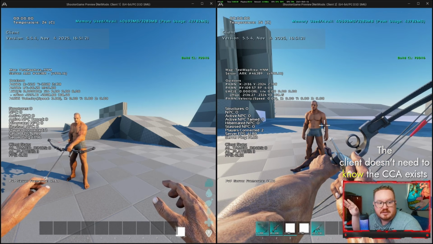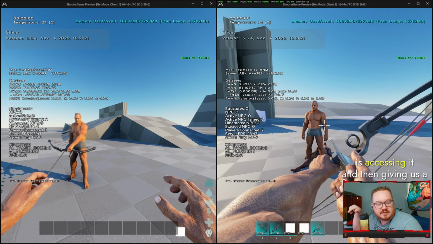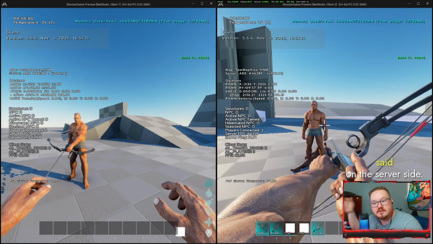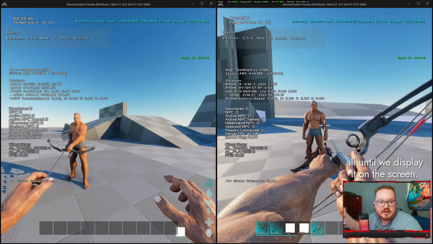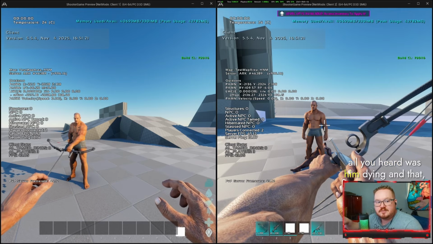The client doesn't need to know the CCA exists for that information to work because the buff is accessing it and then giving us a notification of whatever the CCA said on the server side. The client doesn't need the information at all until we display it on the screen. And so when he died, all you heard was him dying.